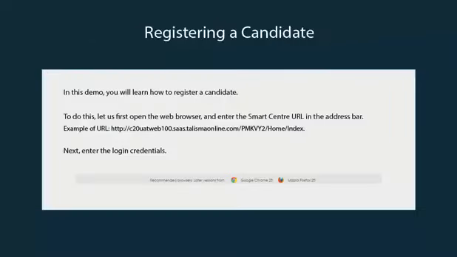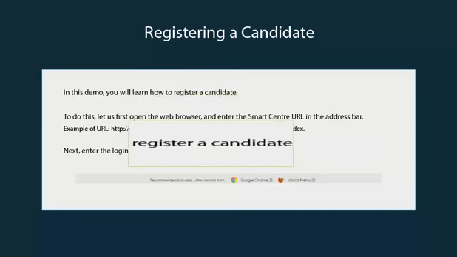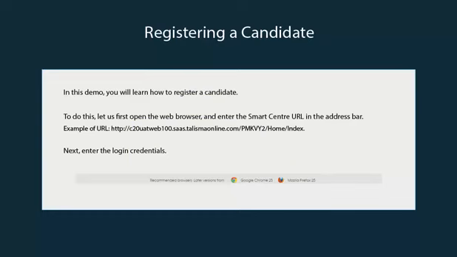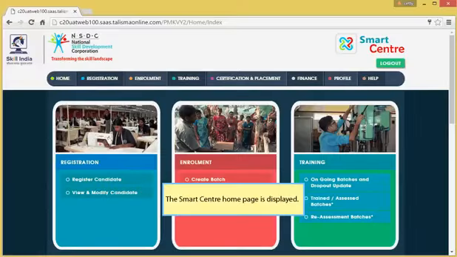Registering a candidate. In this demo, you will learn how to register a candidate. To do this, let us first open the web browser and enter the Smart Center URL in the address bar. Enter the login credentials. The home page is displayed.